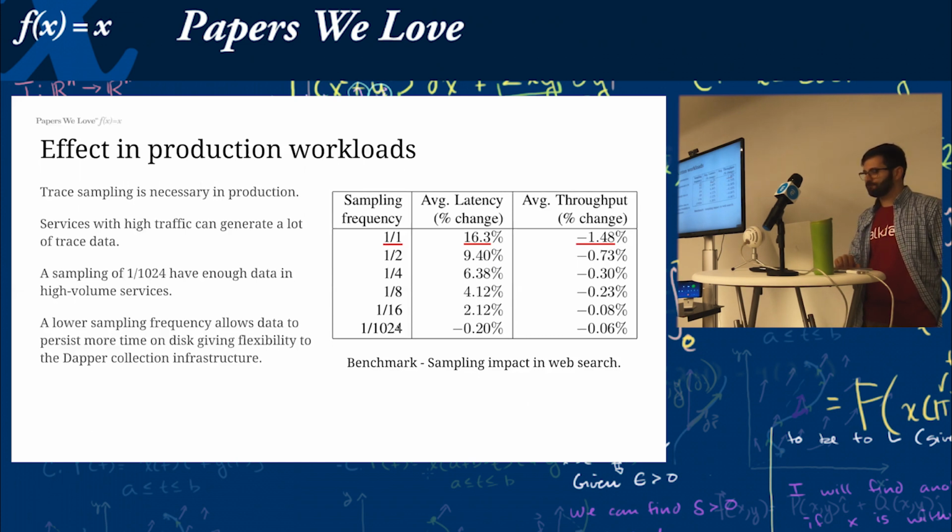Okay. You can see that. Are you seeing this table? Are you able to read it? Really? Cool. Because I cannot see it. You have good eyes.